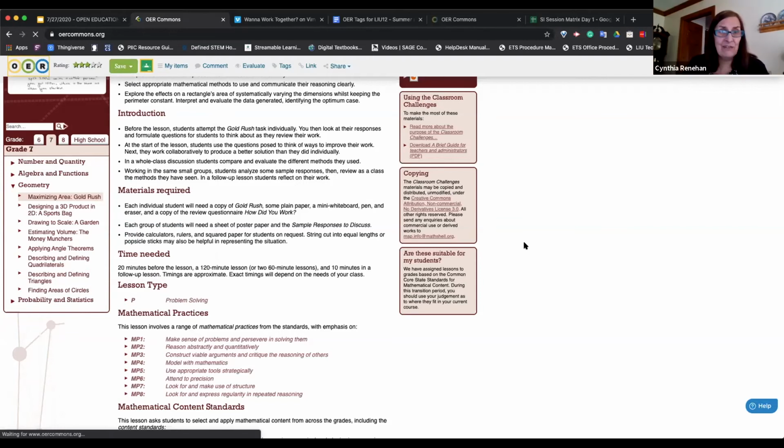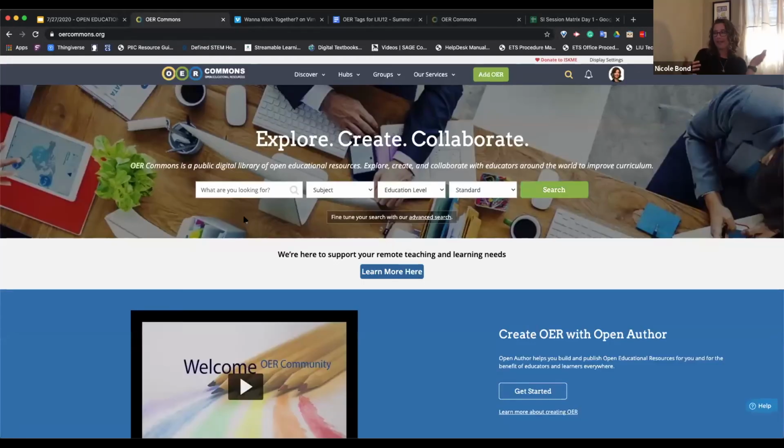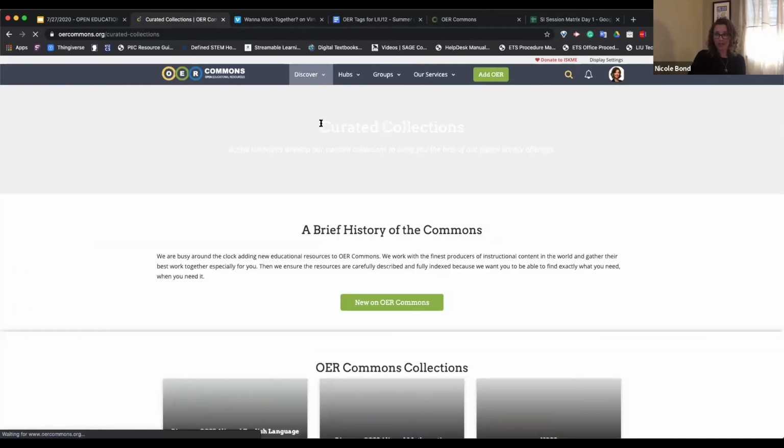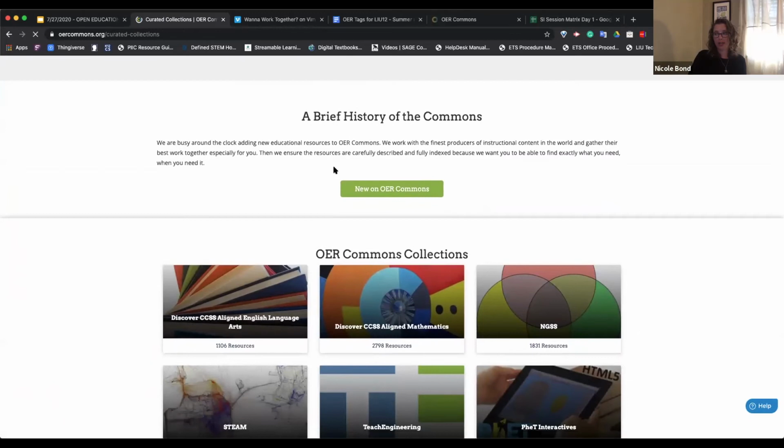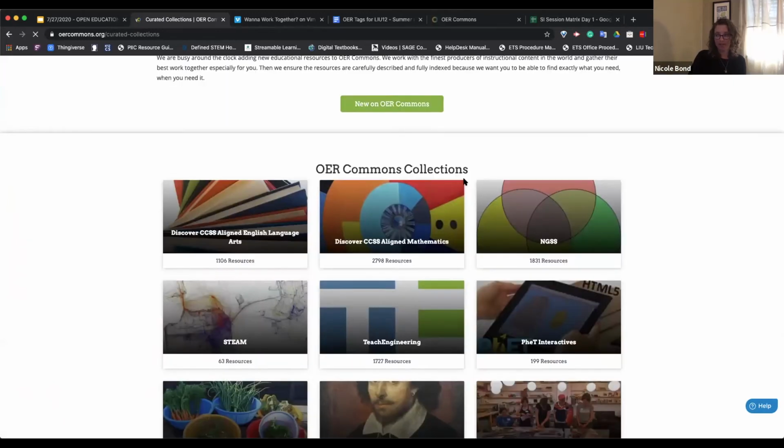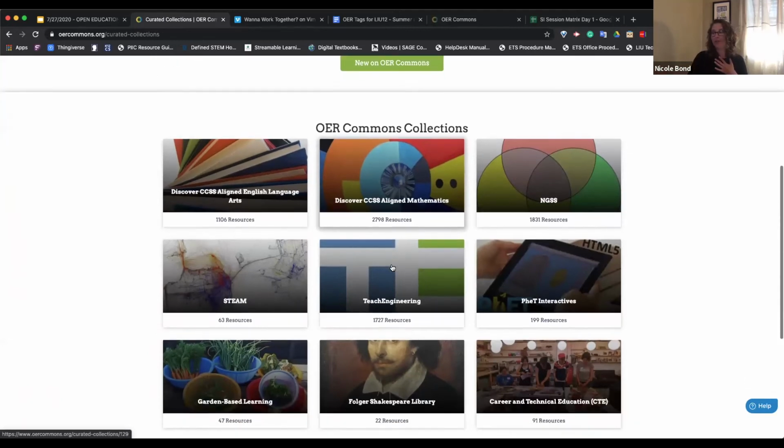Oh, it's great stuff. So I'm going to, this is back at the homepage. I just left the resource and came back to the homepage. The next thing I want to show you is those groups and hubs. Discover is a place that you can go for specific collections and specific providers. For instance, if I go into collections, these are things that are curated specifically by OER Commons. You'll see there's already a CCSS aligned mathematics collection that has over 2,000 resources in it.